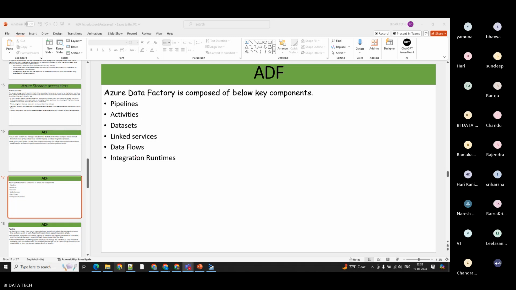In ADF, if you want to do transformations, we have to use data flows. If you want to just copy the data, then you use activities. Of course, data flow is also one of the activities. You're going to understand that one slowly.